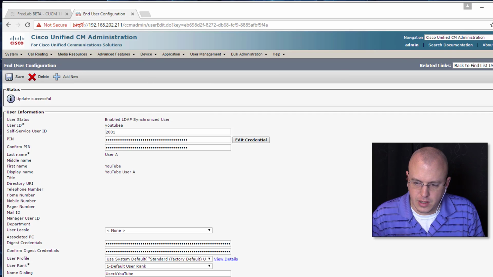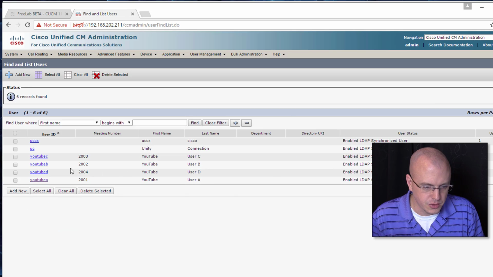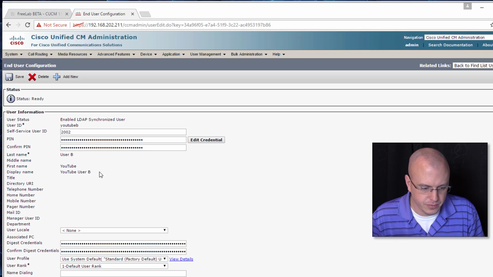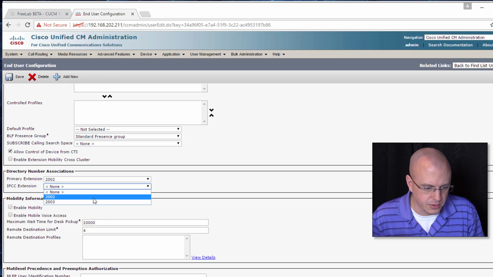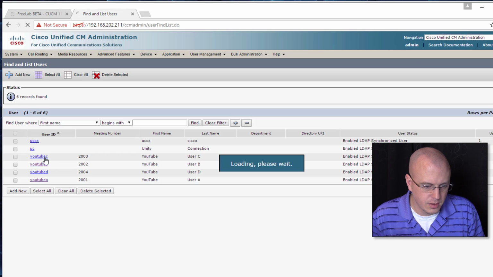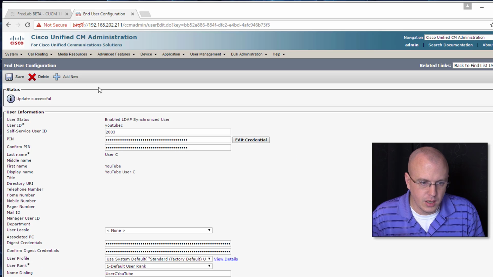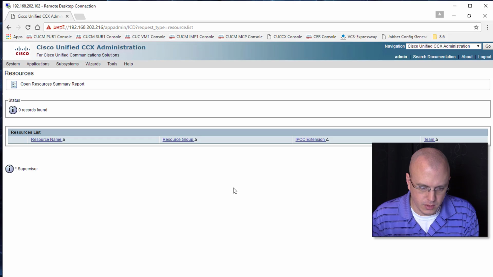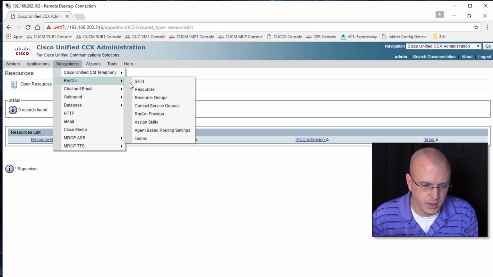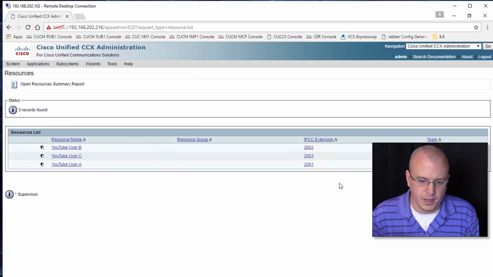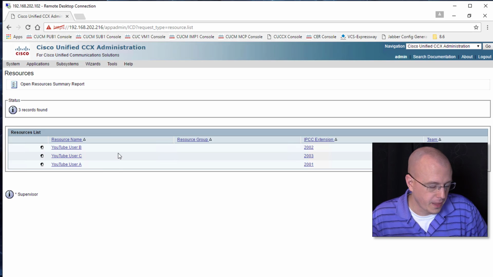And we'll do this for all the users that we want to be part of the UCCX. So let's see, we want A, B, and C. So we'll just go down and add these extensions here to A, B, and C. Save that. All right, now if we go back to our remote desktop here and refresh this, go to our resources. Now you can see we have these 3 users available as a resource.